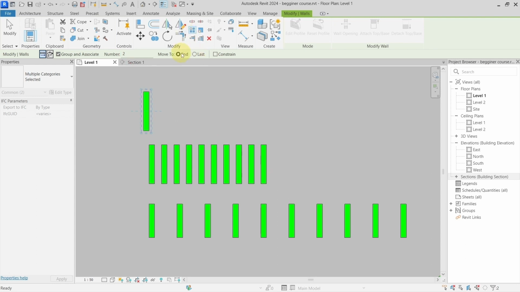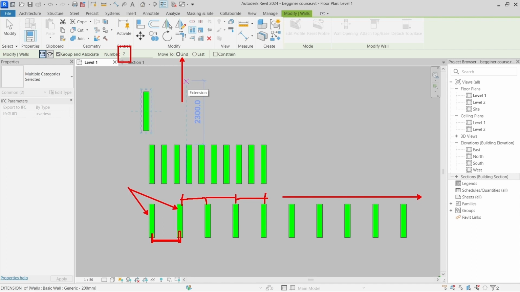Whereas if you use the move to second, you will select the first element, the second element. There will be some fixed distance between them. And if you change this number, it will create the copies of those elements based on the same distance. So it will continue in this direction until it reaches the desired number of elements. So this is the difference between move to last and move to second.